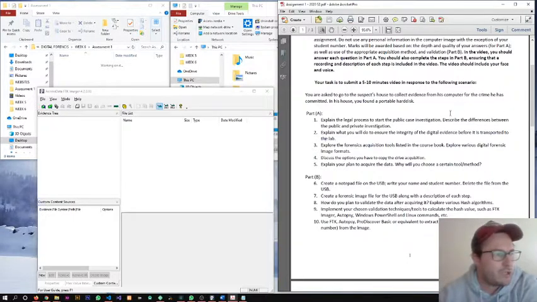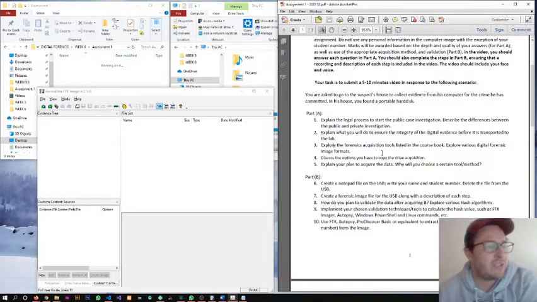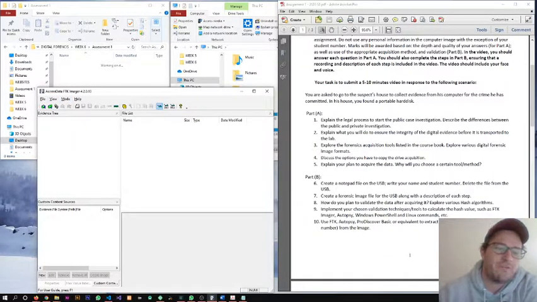The other question is explore the forensic acquisition tools listed in the course book. So the acquisition tools that I found, one of those is Access Data FTK, the one that I'm going to use. Another one I found is Passmark. Passmark is software that works just on Windows systems. Another one is ASR Data SMART. This one works on Linux systems. Another one is Runtime Software, and another one is SourceForge.